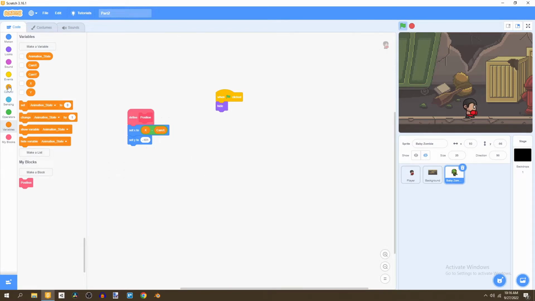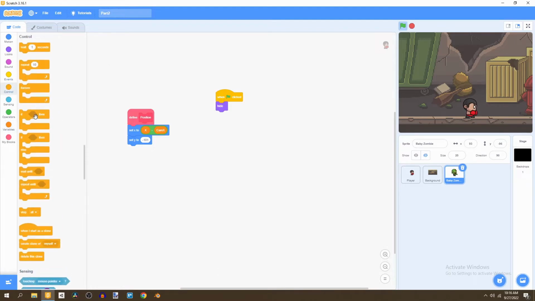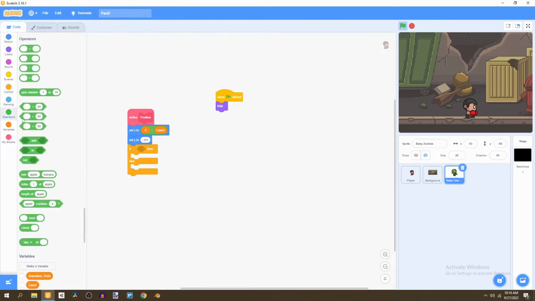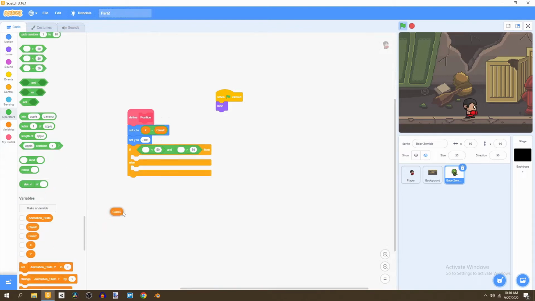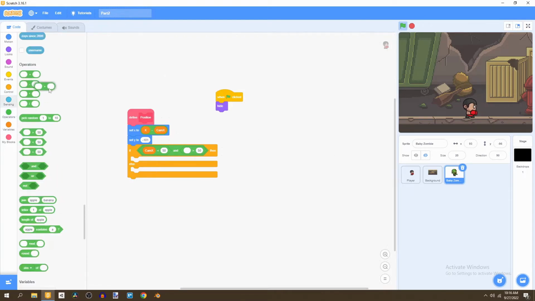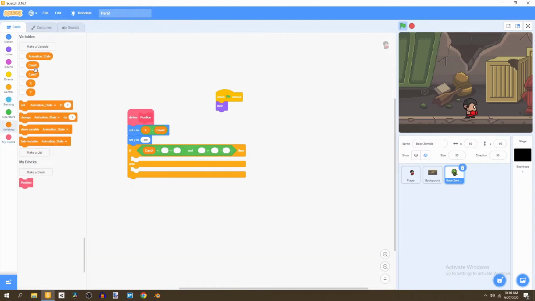So next you should go to control and select an if else statement, and then we're going to go to operators and bring in an and operator, and then we need a less than and a greater than operator, and then we're going to say cam X, and then get the plus operator here and then minus operator here. So we're going to say minus, let's bring the cam X as well.